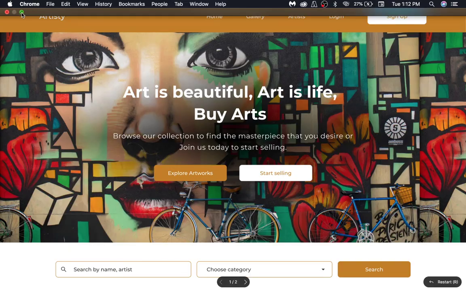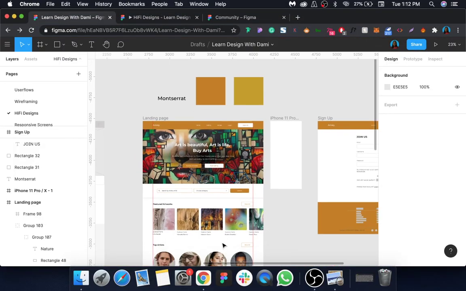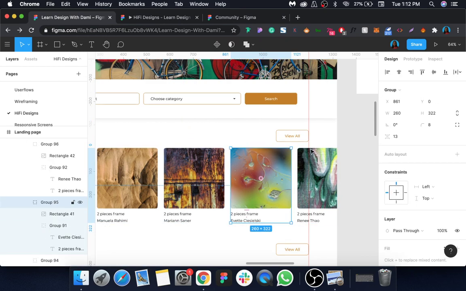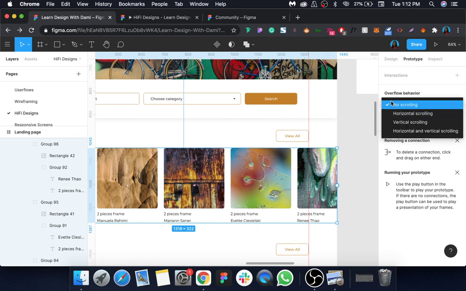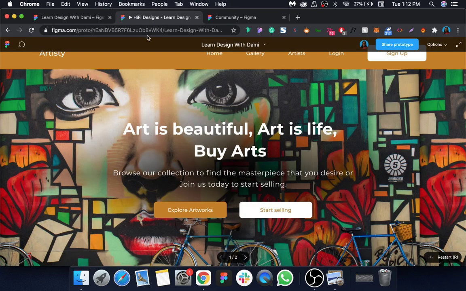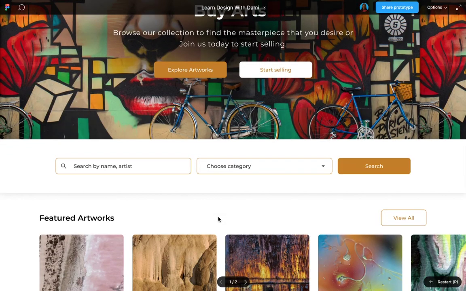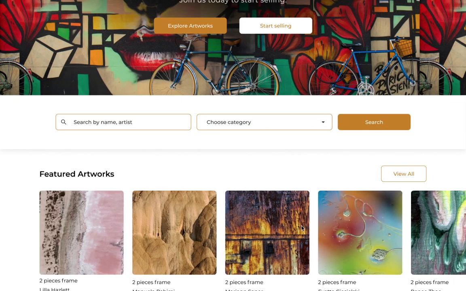There's something called prototyping, and that's what I wanted to apply here. This scrolling, horizontal scrolling in prototyping. If you go to prototype settings, you see scrolling, horizontal scrolling. What this means is that I would be able to scroll through this element, scroll it to the right to see what's remaining.